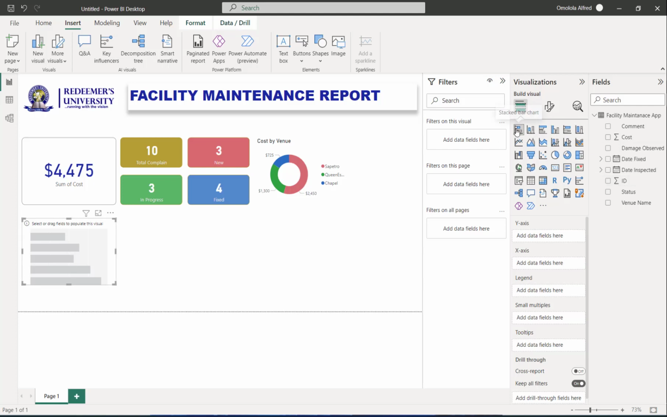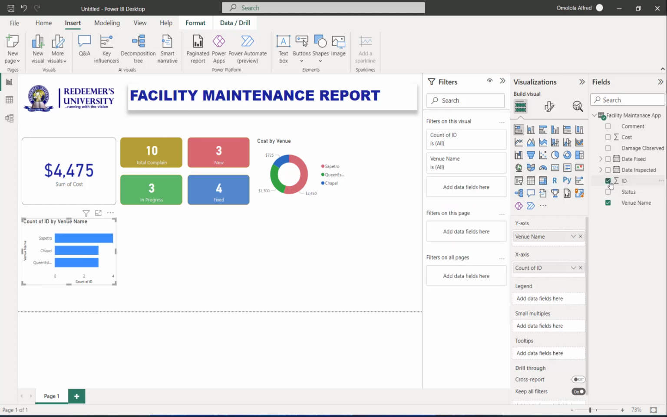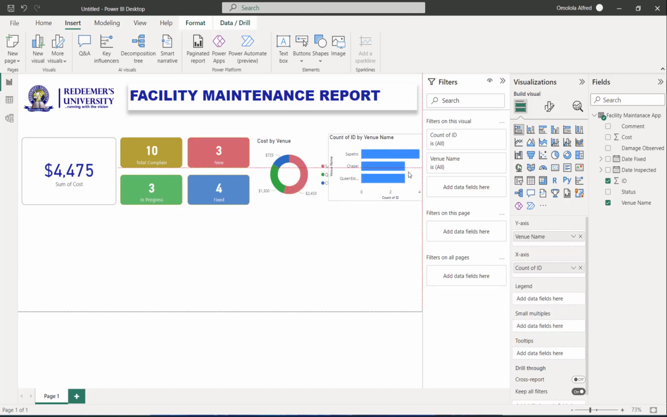So I selected a stacked bar chart. So what field am I adding to my stacked bar chart? Venue name, first of all. So I'll come to my fields pane here, select my venue name. The next thing, I'm going to select the ID. All right. So we want to see the number of complaints per venue. So what venue has the highest number of complaints? We can see Sapetro, Chapel, and Queen Esther. All right, so let's see this guy.